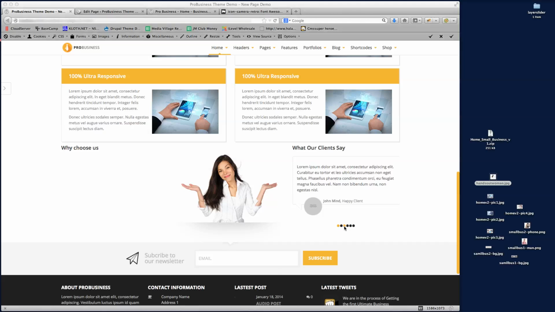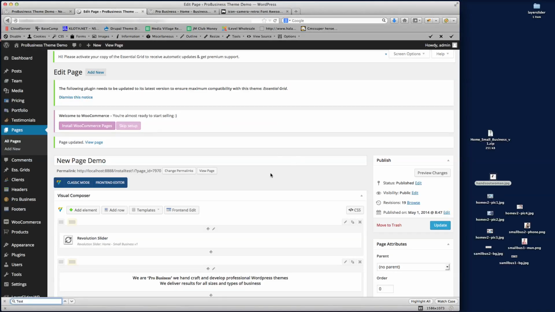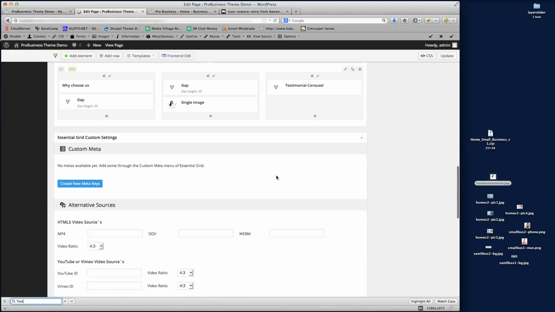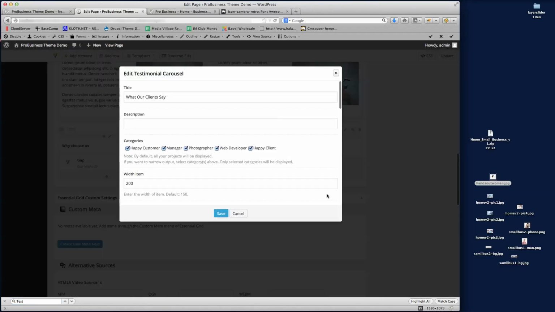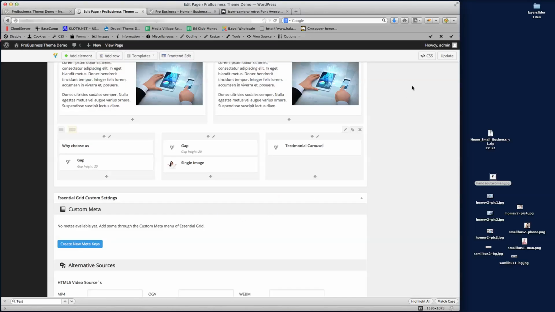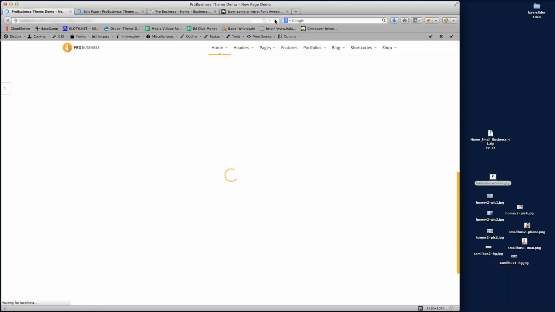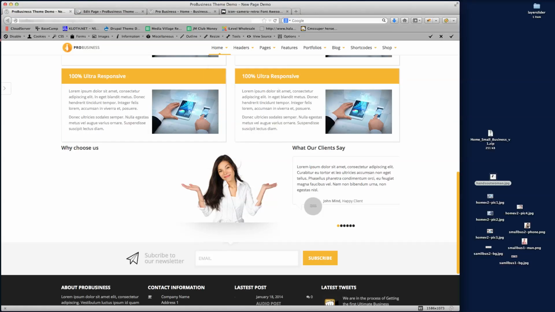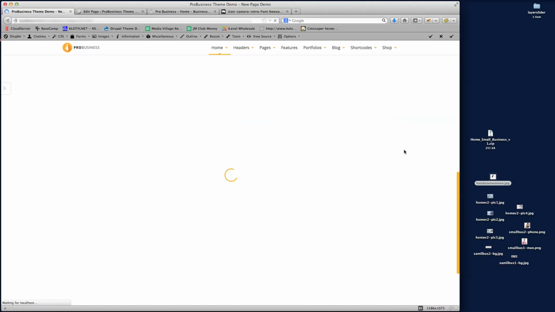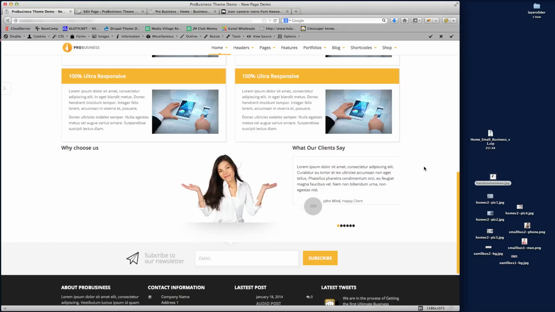We might need to tweak that slightly, just to pull it in so it's not as wide, so it fits in. So if we just go to the testimonial carousel, let's make that 190, and then we'll update that. Refresh that page. Might need to refresh that again actually, because I don't think it had saved it.